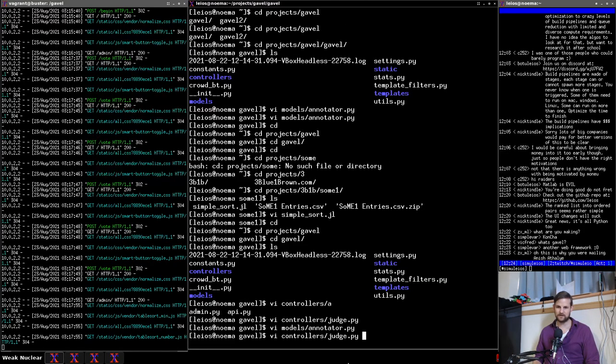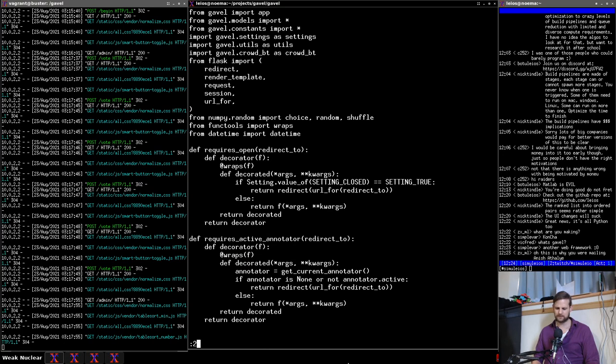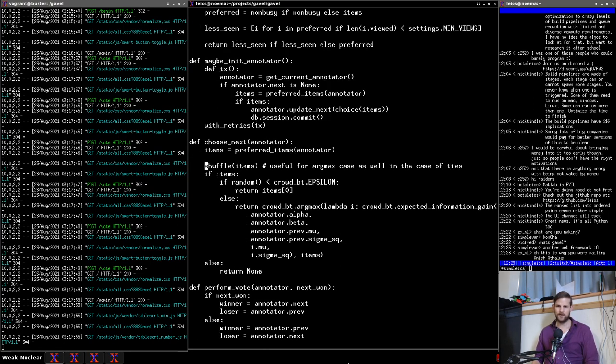Another thing that we need to do is go into judge.py, like line 206 or something like that. We need to make it so when it does choose next, it chooses the next items. What we do is pick out the top 5 items, and we return them all in the list. So here's where things get a little bit complicated. We have crowd_bt.argmax.